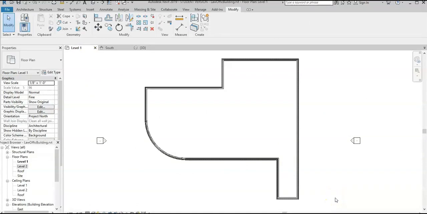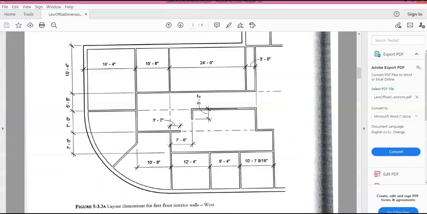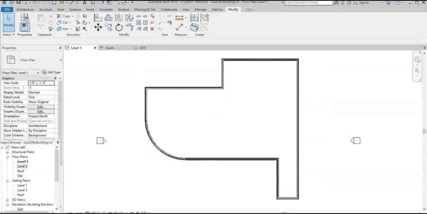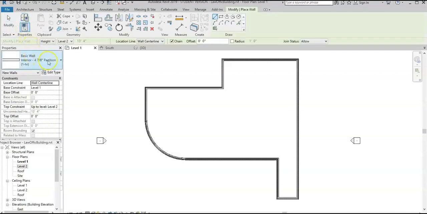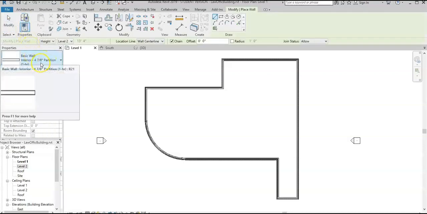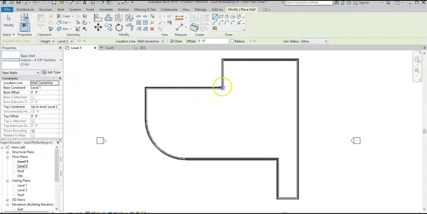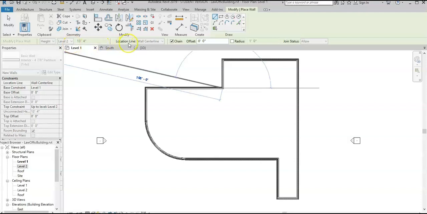Now back to level 1, I'm going to add the interior walls. Here are the dimensions that I have for interior walls, which is also posted on Moodle. Now from Architecture tab, click on Wall and select this basic wall, interior partition 1 hour. Now I will start here. Before starting, make sure that height is level 2, location line is wall center line, and chain is checked.